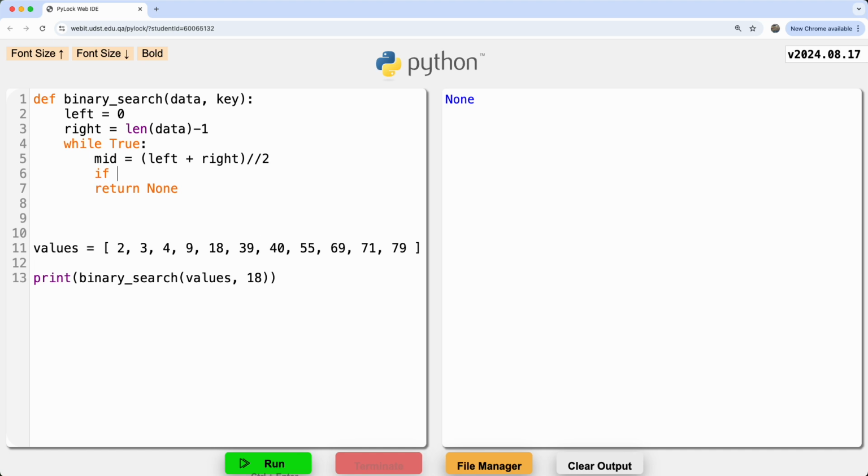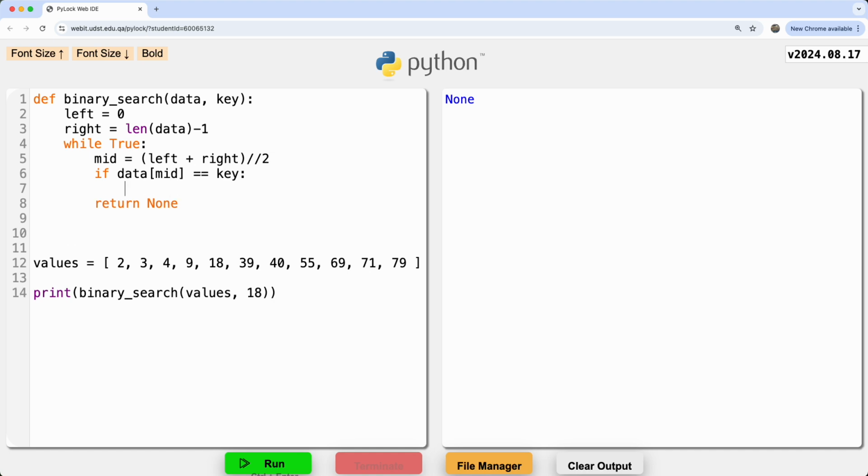Next thing I did was I said, okay, every time I kept asking, if the data at the position mid was equal to the key, what this means is that I found it. Okay, that's it. If that's what I'm searching for, then I'm done.